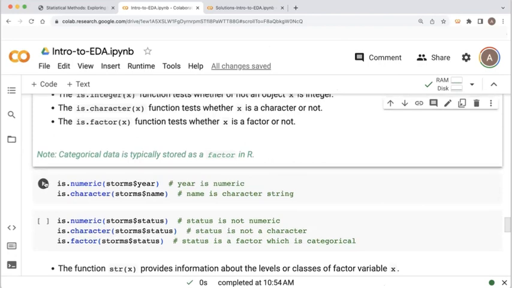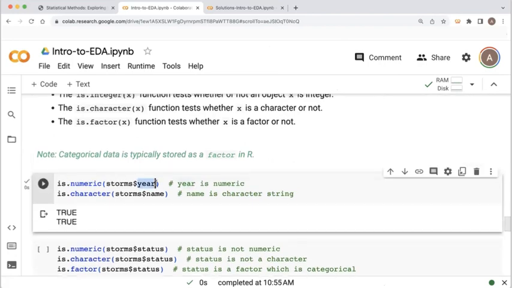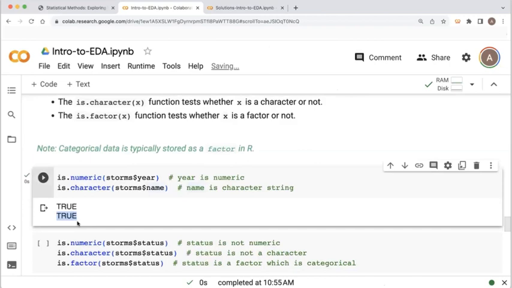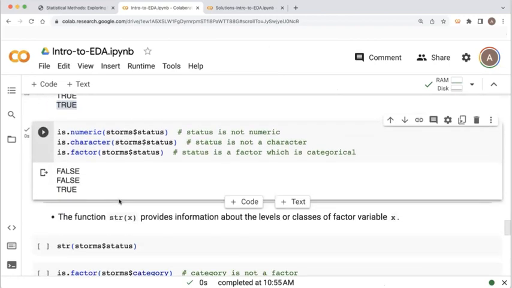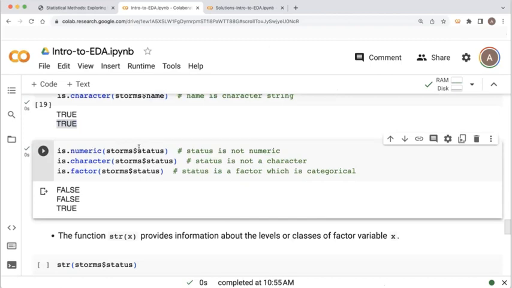So in this code cell below, we can check out year and name. So yes, year was being stored as a numeric, so we can see that over here. Storm name was being stored as a character, and so that's why we get a TRUE as the output of that command. And running these three commands, we can see that status, that was like hurricane, tropical storm, etc. That variable is not numeric. That variable is not a character, although the values are characters. The status variable is being stored as a factor, meaning it's being stored as a categorical variable. So we can see that is TRUE.